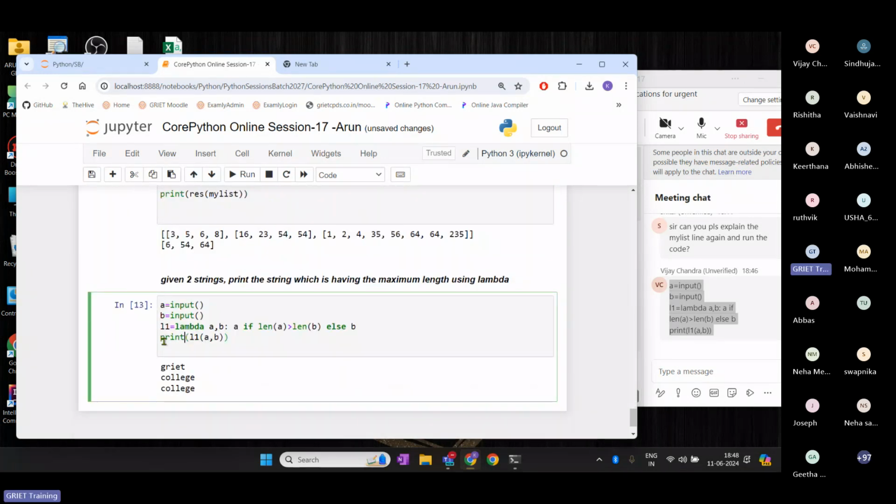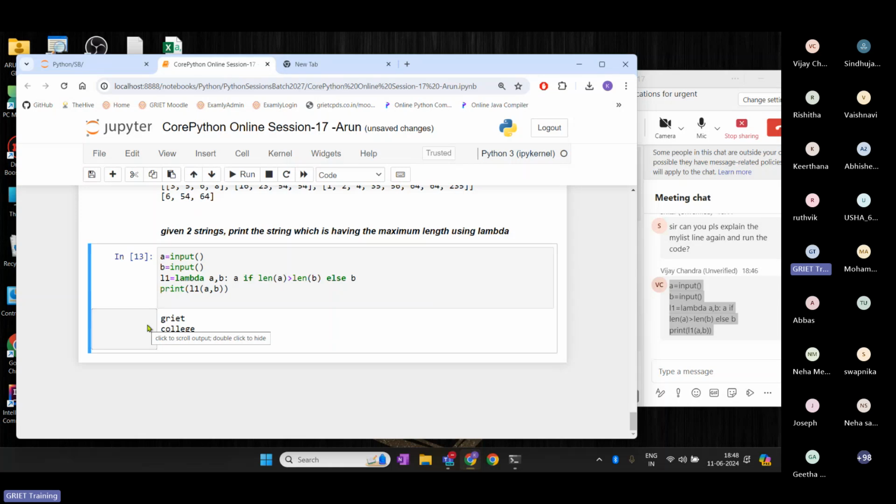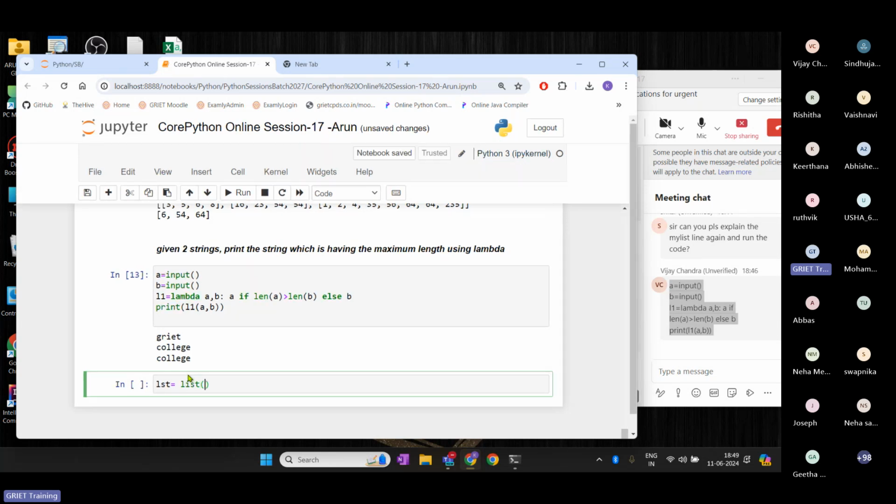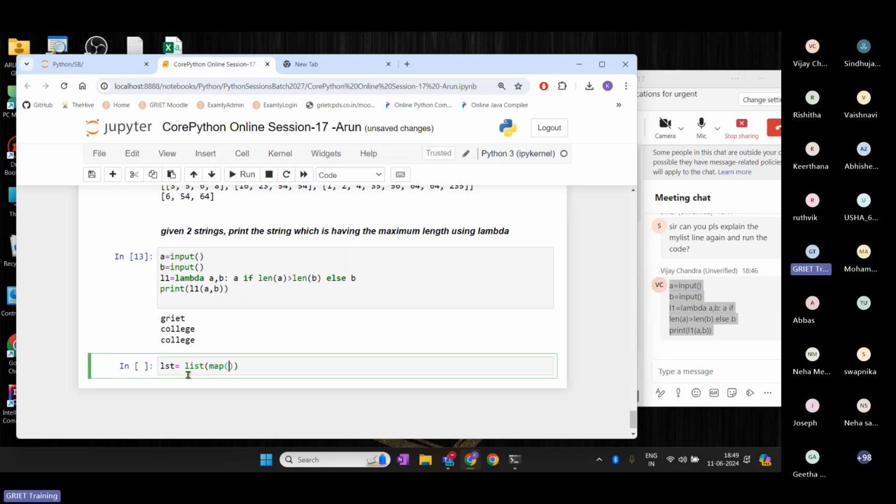The same thing we are doing here is calling the lambda expression name with A and B as the parameters. We are returning A if the length of A is greater than the length of B, else we are returning B, right? So it's a simple way of using the lambda expression. Similarly, you can try some other examples. For example, here take one more list, read the value from the user. I want to read the list of values separated by space.